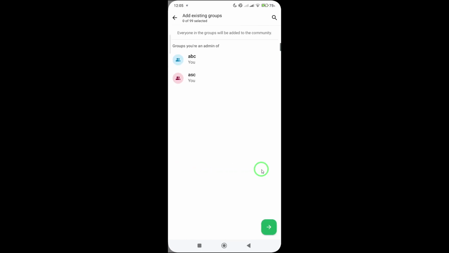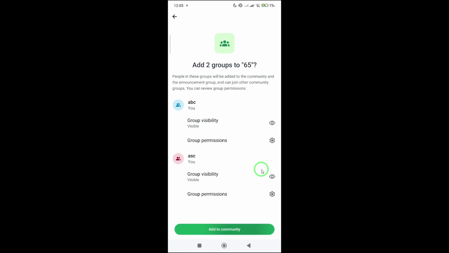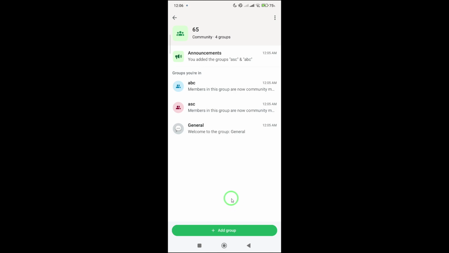After selecting or creating the groups you want, tap Create Community. That's it, your new WhatsApp community is ready. Members in the community can see all updates that admins share in the announcement group, and each group inside can keep chatting about their specific topics. It's an easy and organized way to stay connected without the chaos of too many mixed conversations.